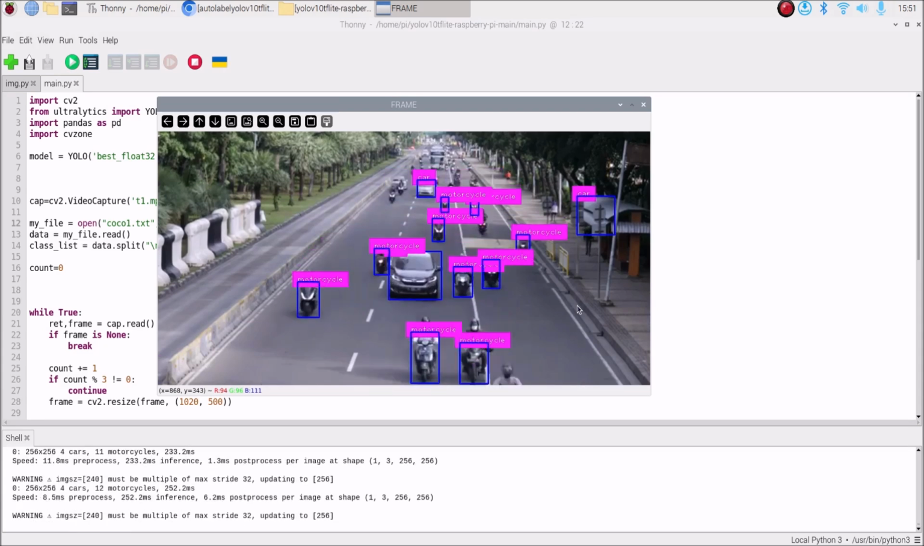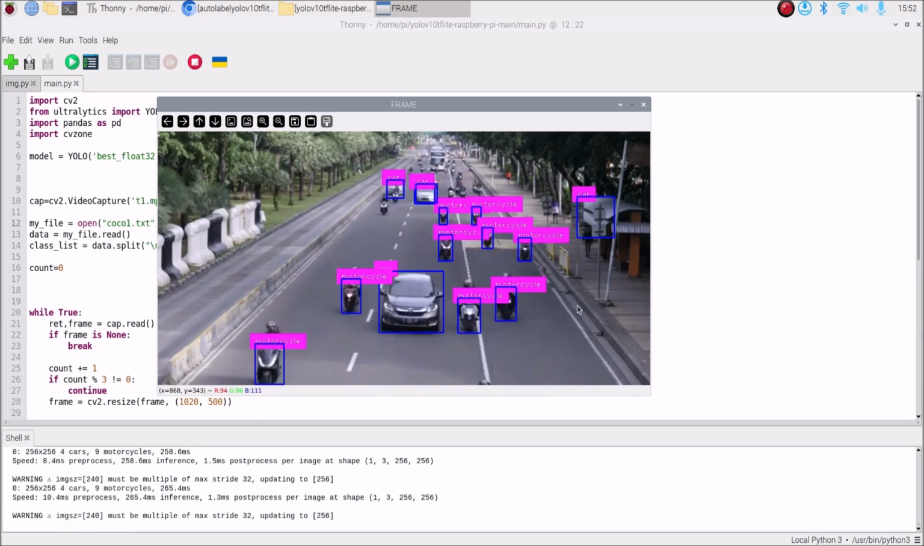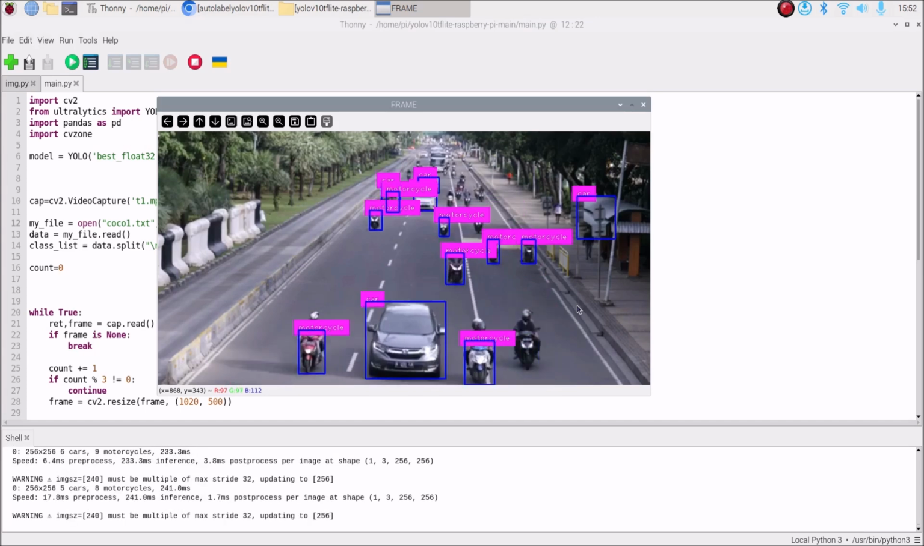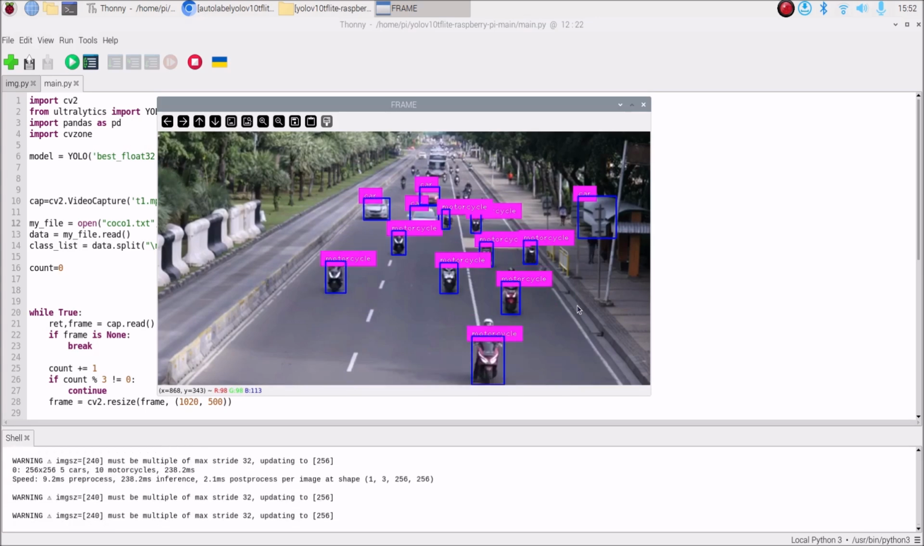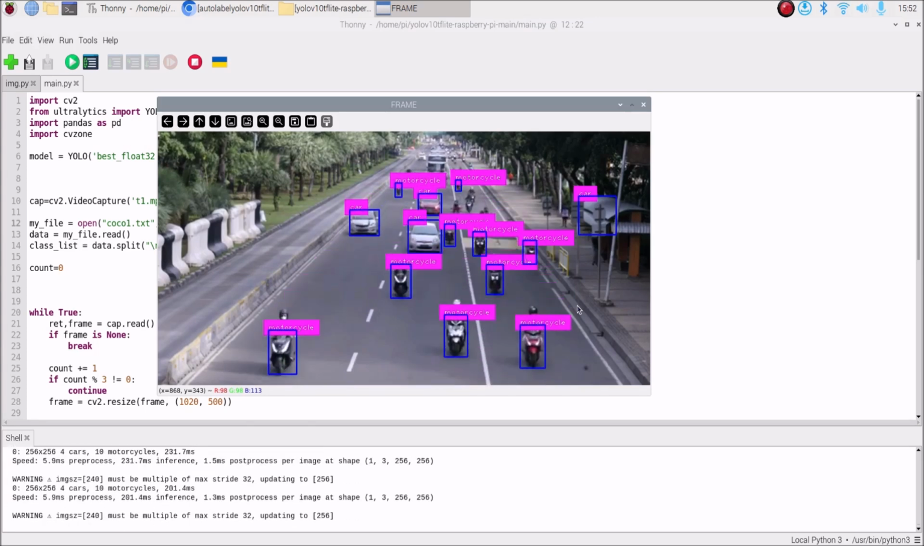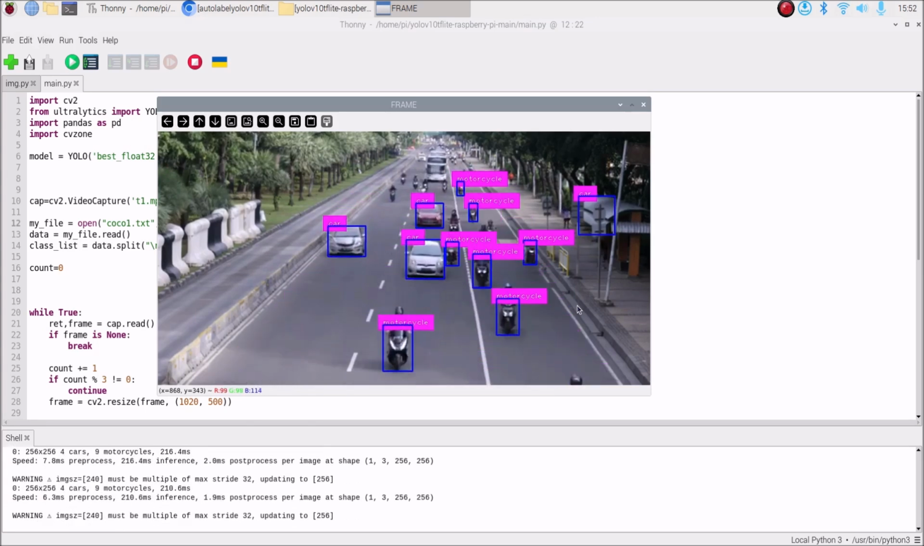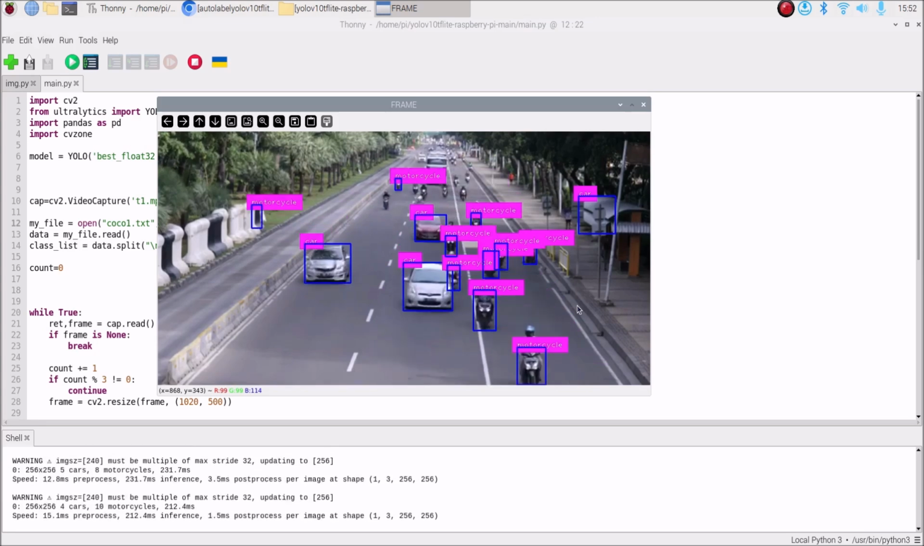But if there is no process of recording and any other heavy process, it will really work fast because we converted our model into tflite format. As you can see, the detection is really good. So now we are done with our own custom object detection model result.